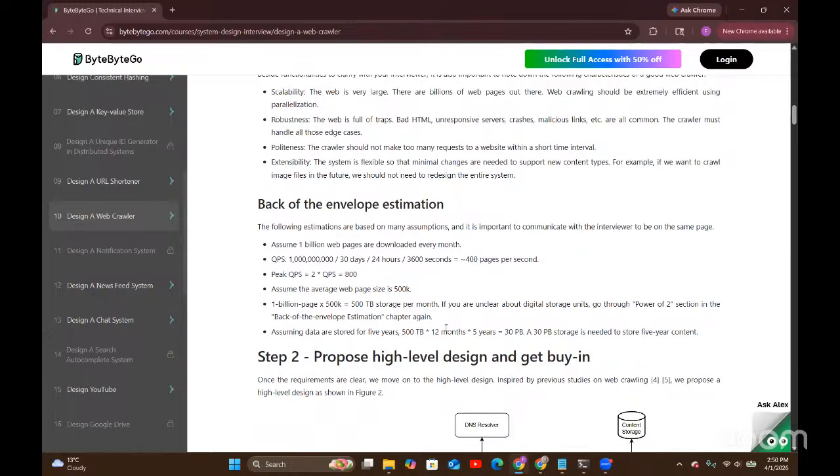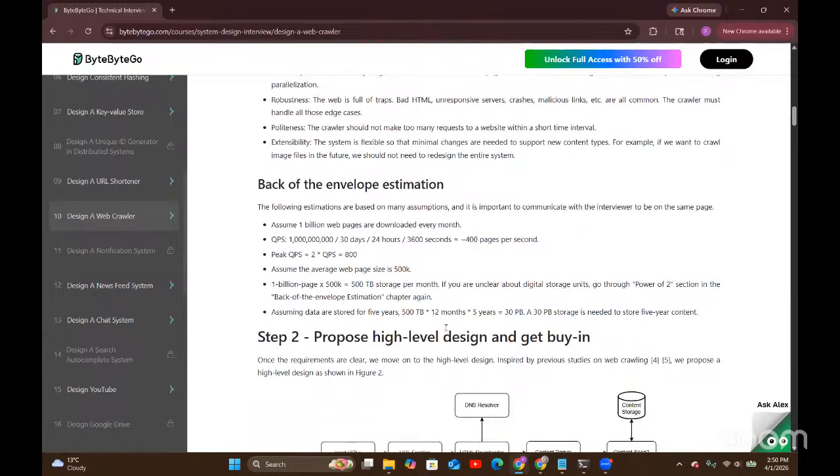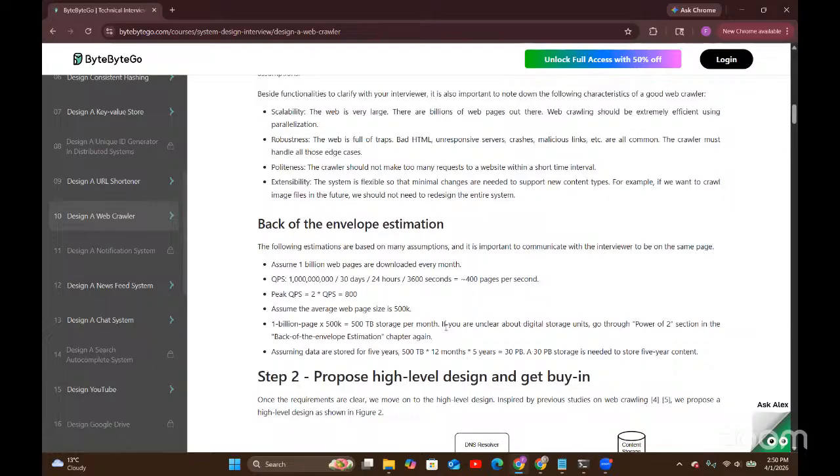Okay, and next is the back of the envelope estimation. So we have already discussed how many pages we need to download every month. We know that there are 1 billion web pages. Based on this, we can calculate the queries per second, because whenever we are doing back of the envelope estimations, we do it based on per day storage and queries per second, etc. So queries per second will be required because we have 1 billion web pages, which we divide by 30 days, 24 hours, 3600 seconds, which means we will need 400 pages per second.